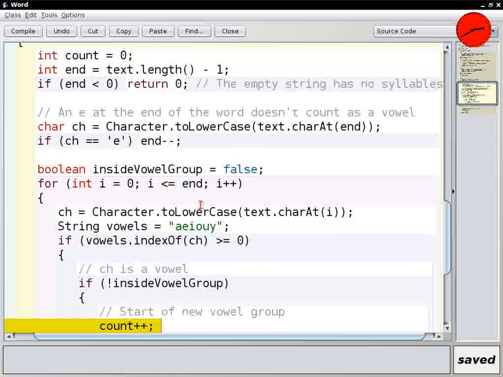At this point, we probably have to start actually understanding this code. That's too bad. So we have a Boolean flag that says currently inside a vowel group. We're looking at all of the characters until the end, where the end is either the actual end, or if the word ended in an E, we don't count that as a syllable. There must be a reason for it. I guess it's a mute E, right? If the word, for example, ends in a mute E, you don't want to count that.